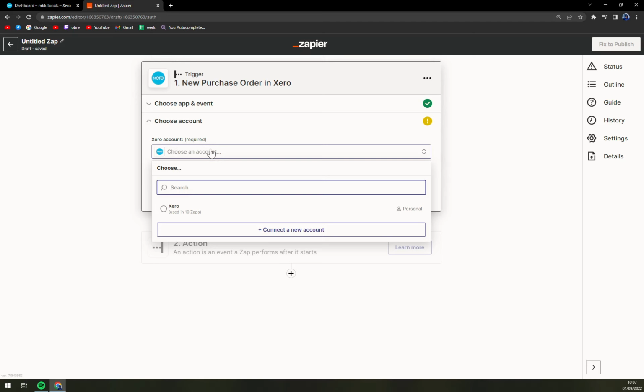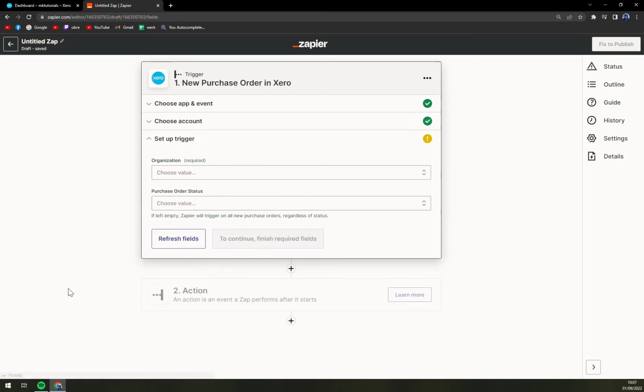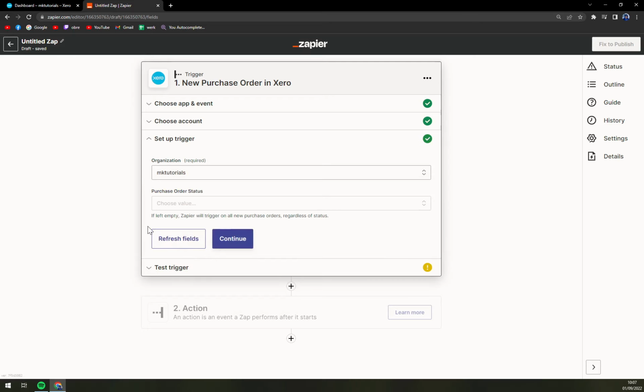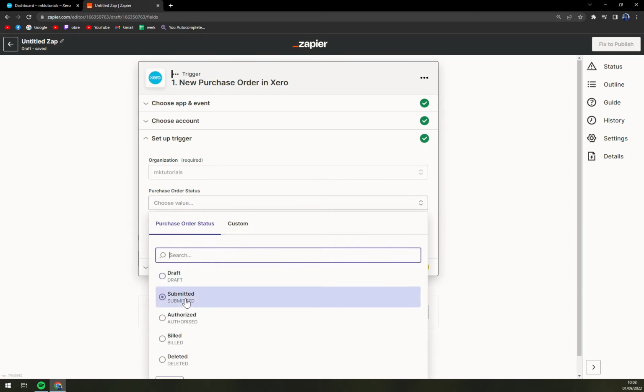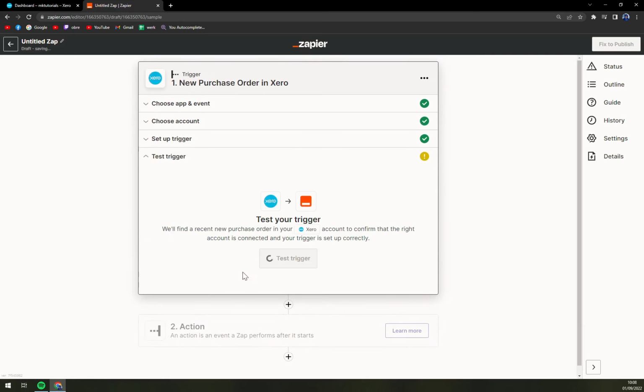If you are doing this for the first time, you'll be asked to sign in. This is my 10th integration, as you can see, or 11th. Once you sign in, you just hit continue, organization, MK tutorials. Most likely it will be the name of your account at Xero, and purchase order status, let's go with authorized, and hit continue.